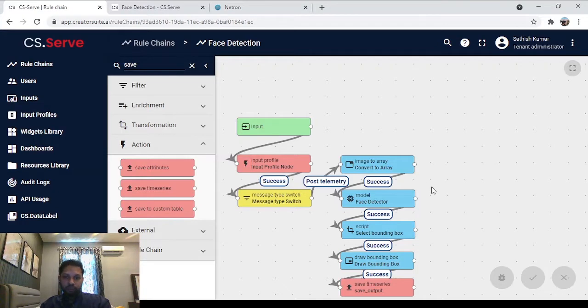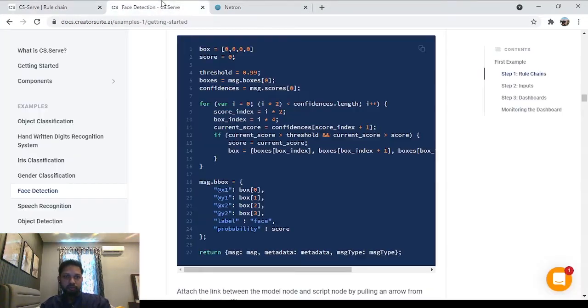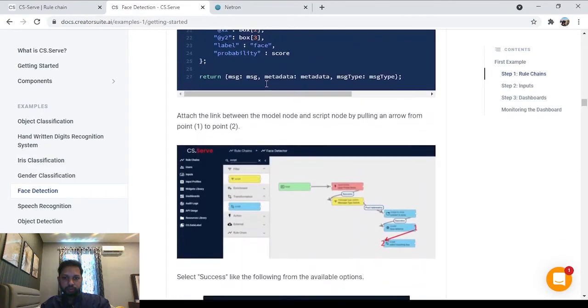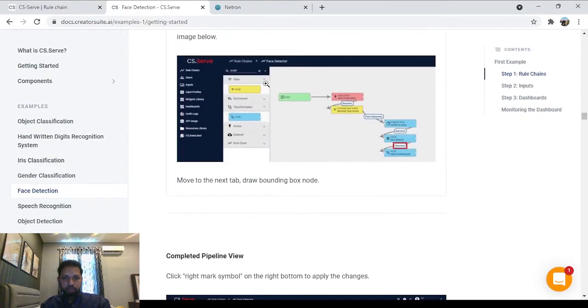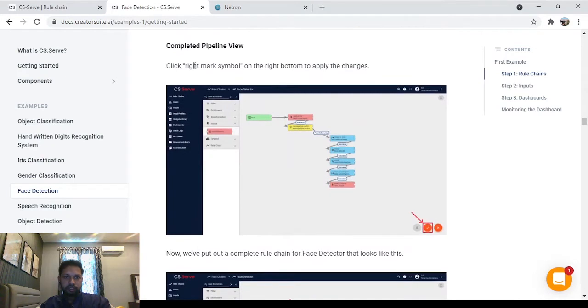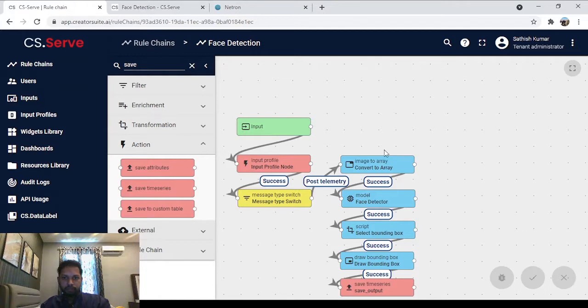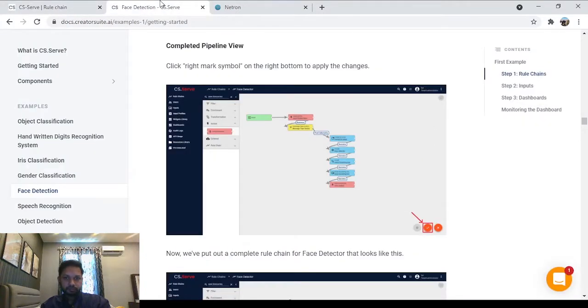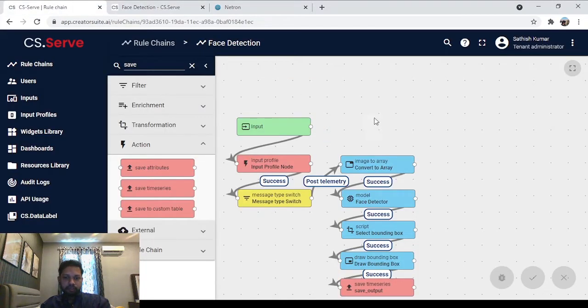So let's go ahead and verify this chain. If you refer back to our documentation, let's scroll down and see the completed pipeline view and compare it to ours. Yep, it's the same. So we are done. We have done it correctly.